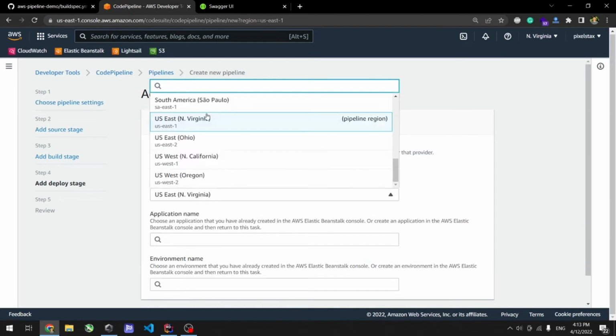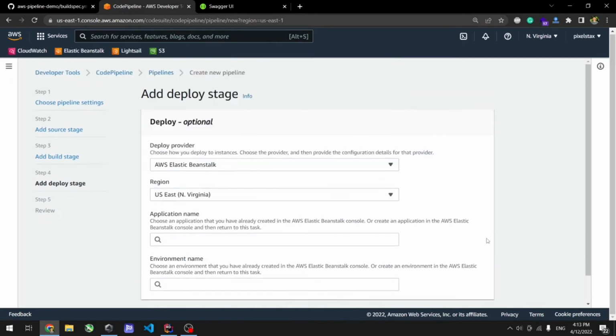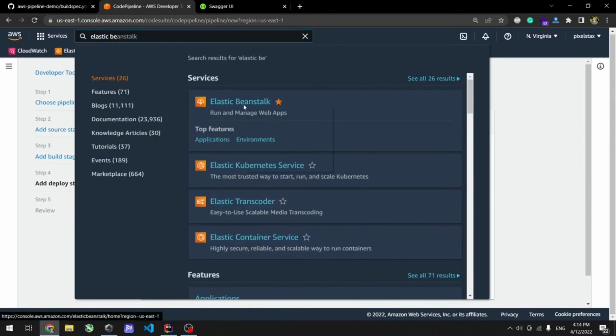You can change the region to any of the ones they've got listed, but in this situation, I'm going to keep it on US East. Now, if you don't currently have an Elastic Beanstalk application, we need to go across and create one in the AWS Beanstalk console. So I have it already favorited, but if you don't, you want to just search Elastic Beanstalk. And let's open this in a new tab.